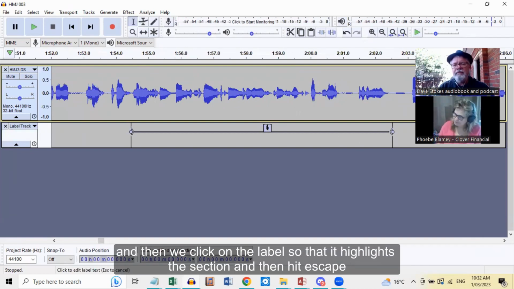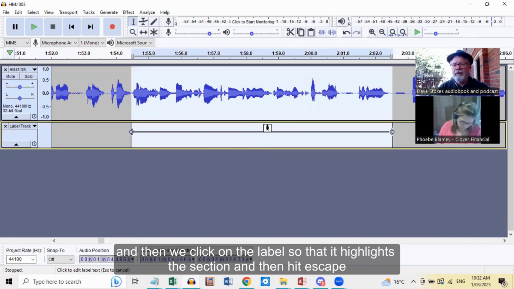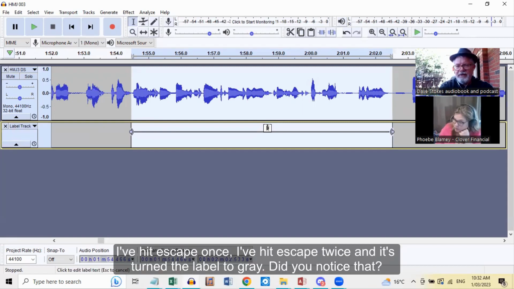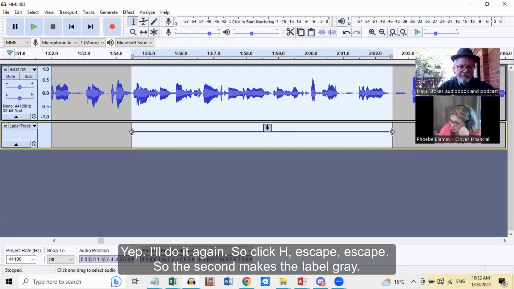Then we click on the label so that it highlights the section, and then hit Escape twice on your keyboard. Just jot that down and I'll show you what happens. So I've hit Escape once, I've hit Escape twice, and it's turned the label to grey. Did you notice that? I'll do it again. So click H, Escape, Escape.